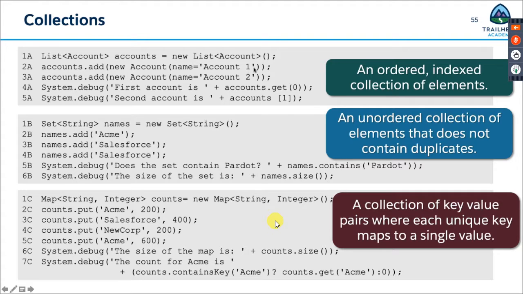Second, if we were adding account 1 and account 1, duplicate values, then when you add them, you have both of them because you can have duplicates. And you can ask for position 0, position 1, etc. That's a list. A set, second block. We're going to define a set named names, which is a set of strings. And we instantiate it so now we have an empty collection. And we add Acme, and we add Salesforce, and we add Salesforce.